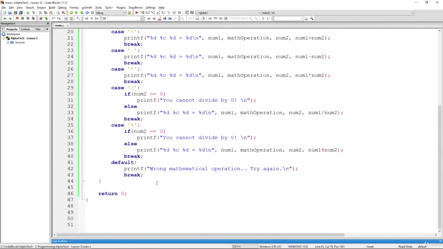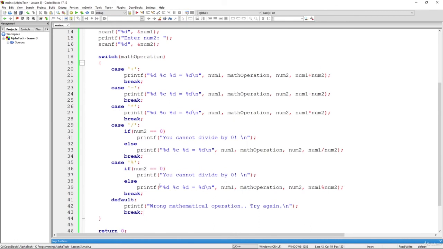Let's just reduce it a little bit and see the whole structure of it. So we've created a couple of cases that check out the value of the math operation variable, and based on the result of this math operation, we are going to print a corresponding message, just like a real calculator. You specify the numbers you want to calculate and the mathematical operation, and the calculator gives you your results. So let's try to build and run it and see what happens.